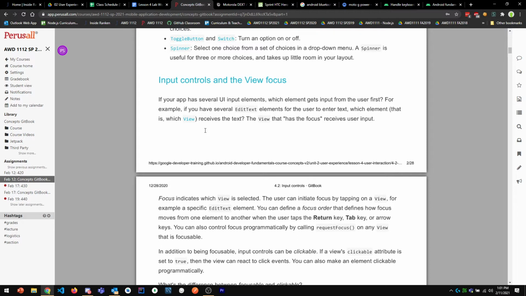Okay? So those are the main ways that you're going to see focus. Honestly, tapping and Next on the keyboard are the two primary ways that you're going to see focus nowadays. Okay? Everybody with me so far? Yeah. Okay.